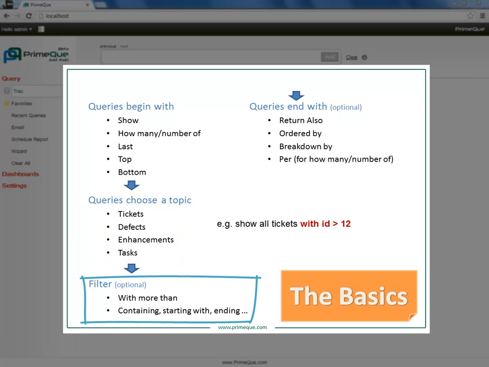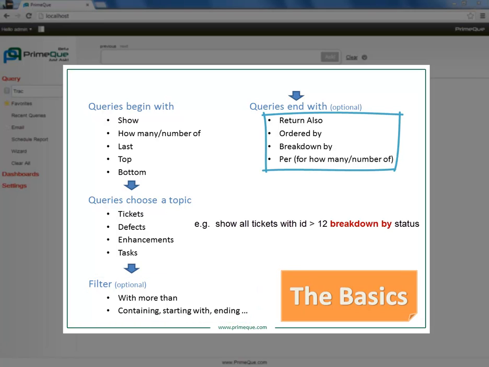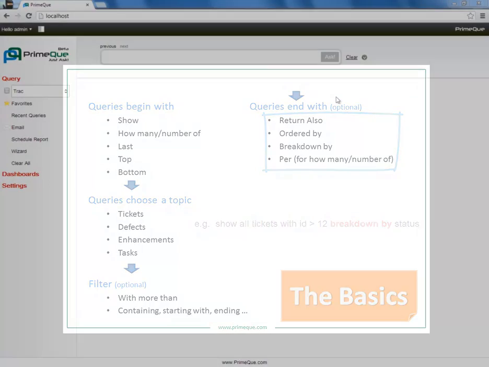Then, add a filter. And finally, end a query with one of these options. Let's see how it works.